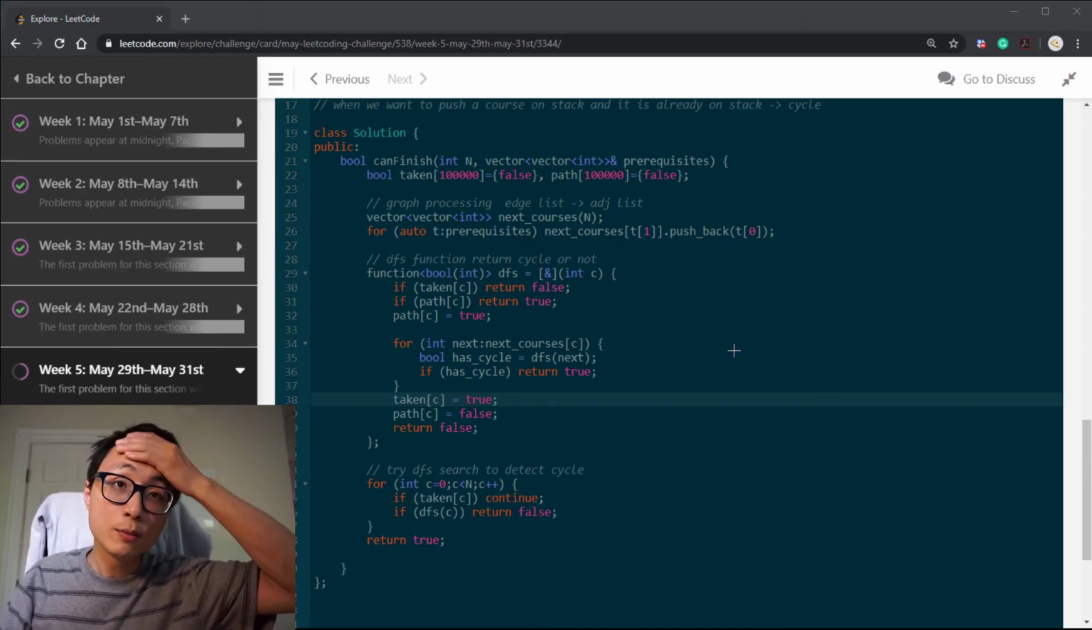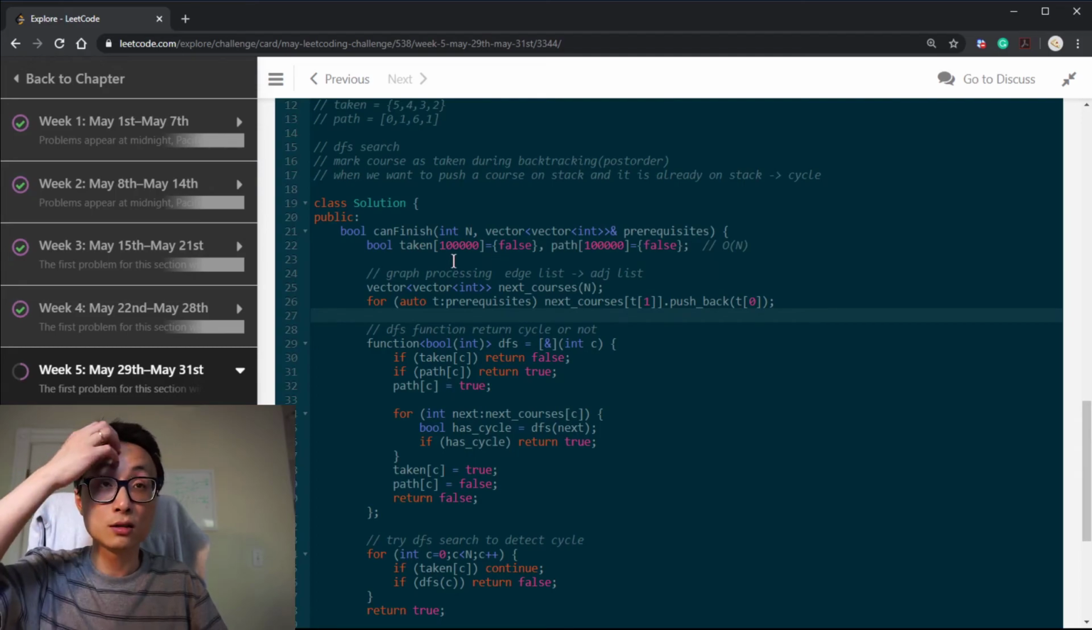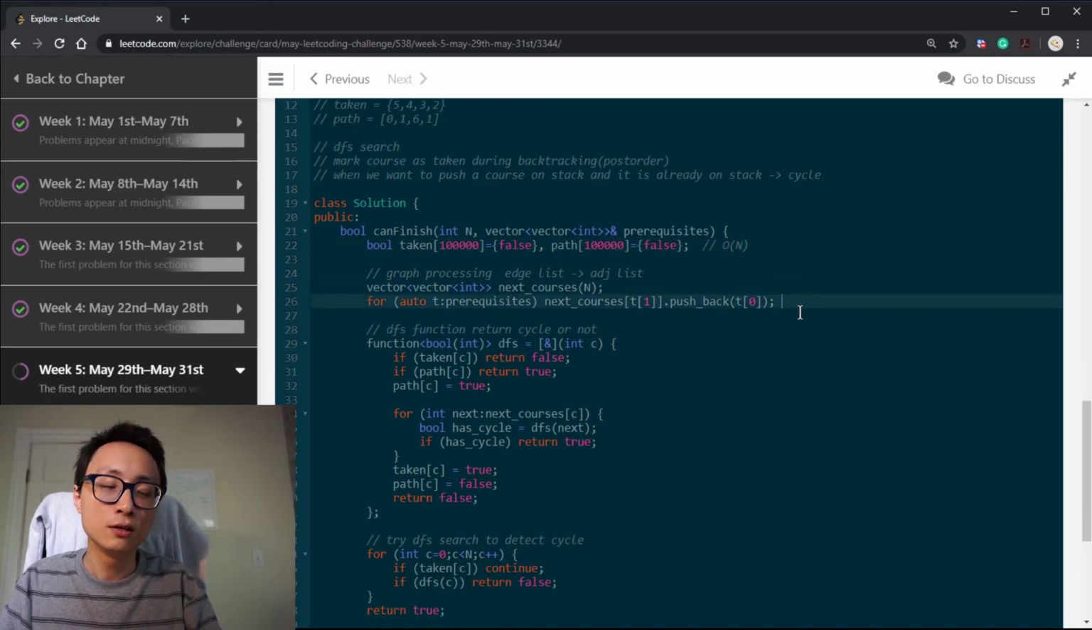In terms of time and space analysis, let me do a little bit of time and space analysis. So this is upper bounded by the total number of nodes. If we use another kind of data structure, like we could definitely use an ordered set for this taken, and for the path we can use a stack. So the maximum size is the number of nodes. For this processing here, the space is the number of edges, and the time is also the number of edges. So that's this for loop here.